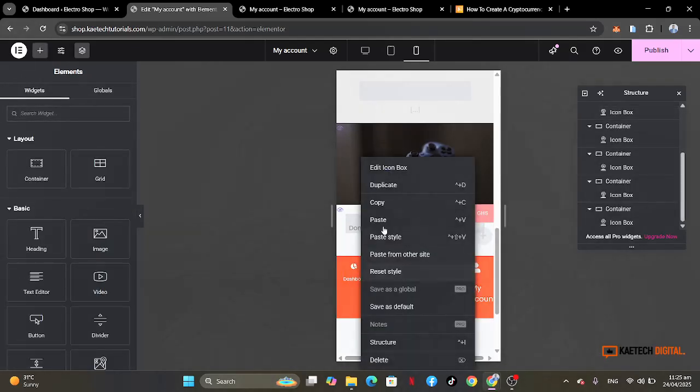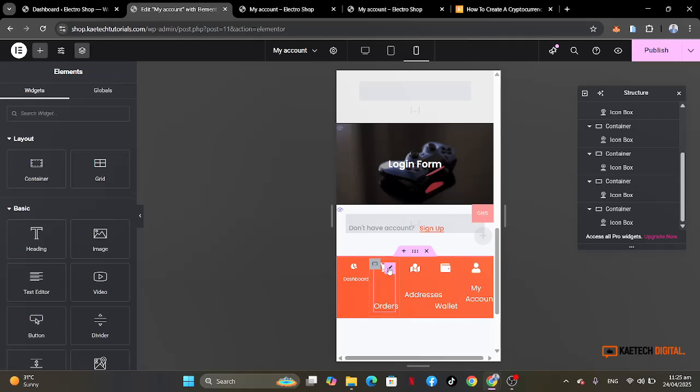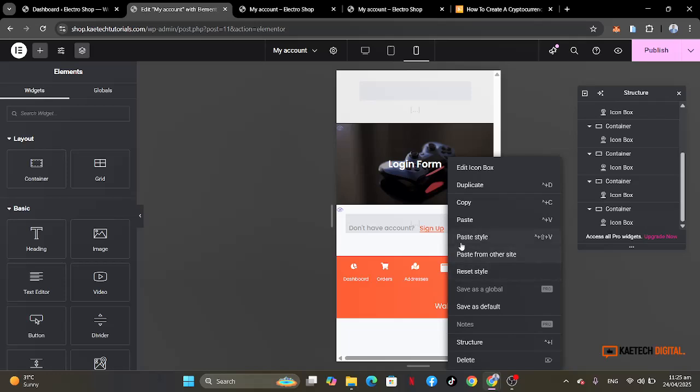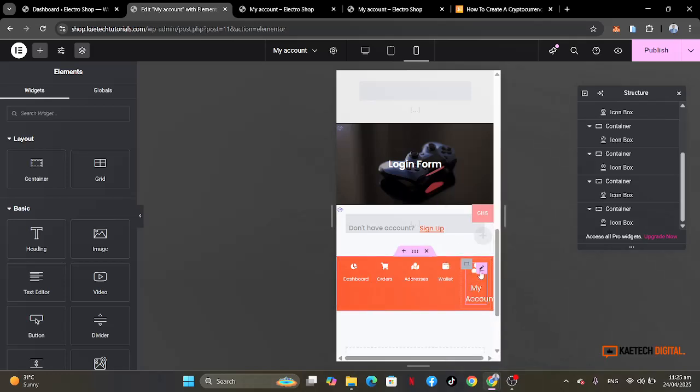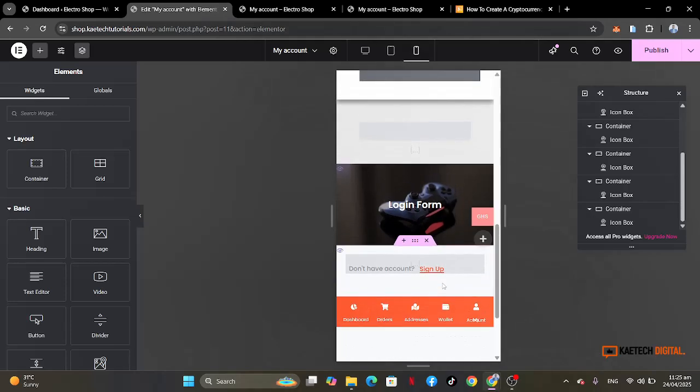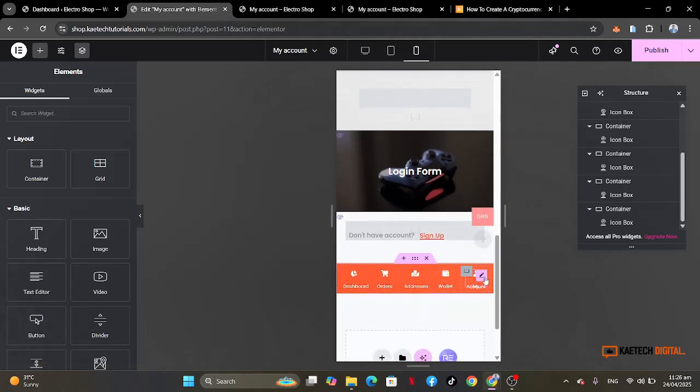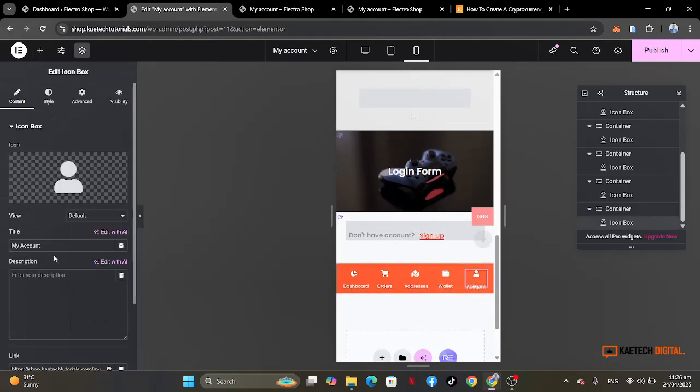I can go over here and copy, then come over here, paste style, come over here, paste style, come over here, paste style, and paste style. So it's going to be something like this, right? Instead of "my account", I'll remove the "my" and make it "account". Okay, so it will go over there. It's going to be something like this, which is quite okay.